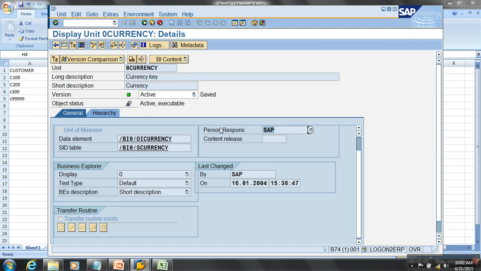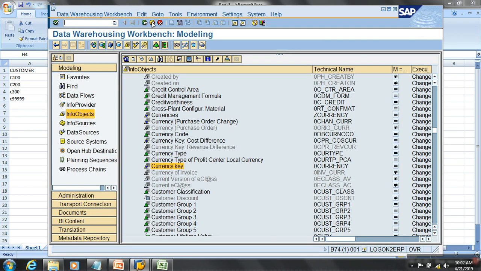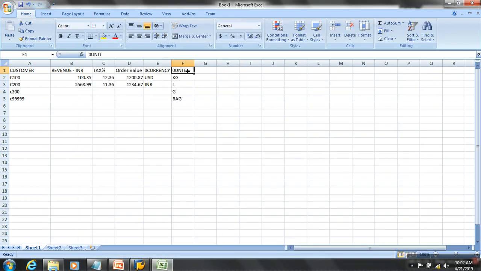SAP has given this list. If you want, you can use this also. Or you can use zero unit also. What is delivered already. But apart from using zero unit or zero currency, if you want, you can create your own unit characteristic also.